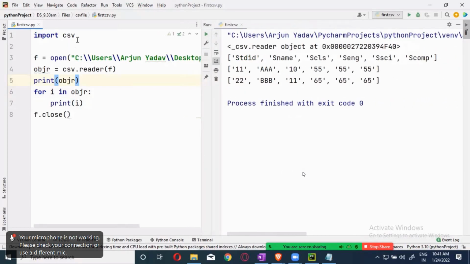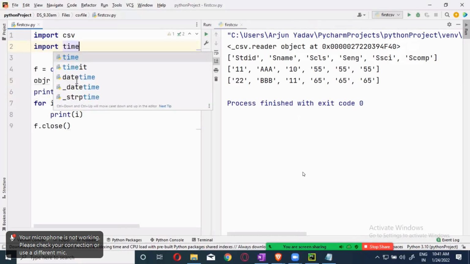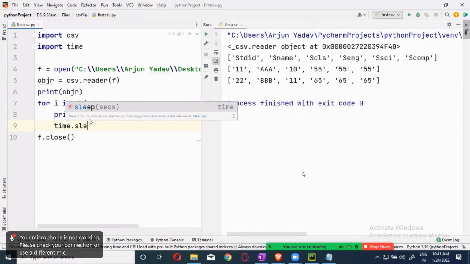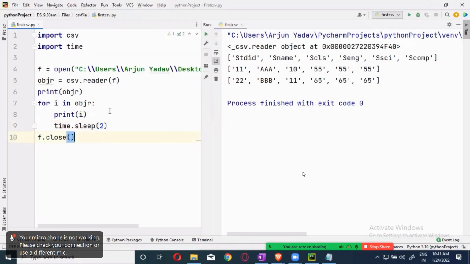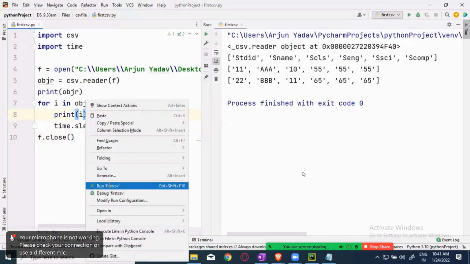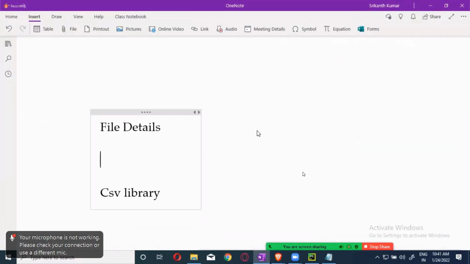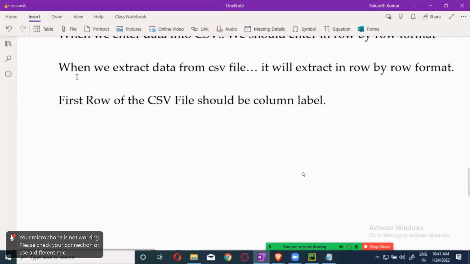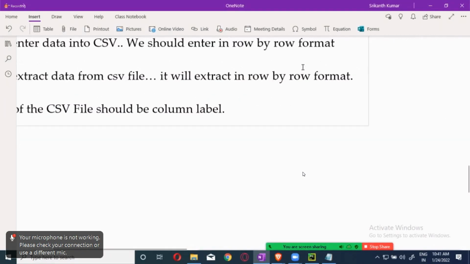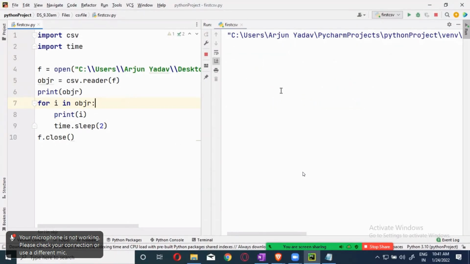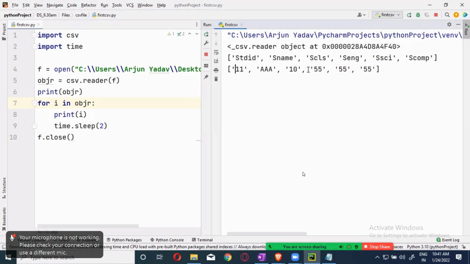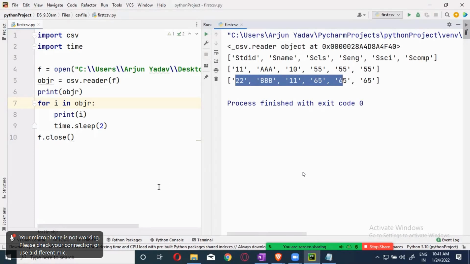Okay, now I will use time lapse, import time, and then I will show you over here time dot sleep of 2 seconds. Why I'm showing it, I will let you know. Now I will run this one. Just see this. First we got the column, and then the first row and second. When we extract data from CSV, it will extract in row by row format. So that is what is happening over here. When I run this one, you will get the first row, then the second row, then the third row. Row by row format, you will be extracting the data.